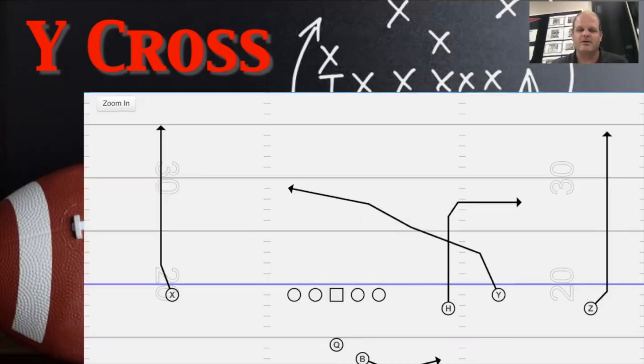So you've got to have Y cross. Out of trips, I actually should have made this a post. This should have been a curl. You can do a curl, you can do what I have here. But they can keep their routes. It's a little bit different on the action because there's nobody to take away this weak side safety. But this is a way to run it out of trips.